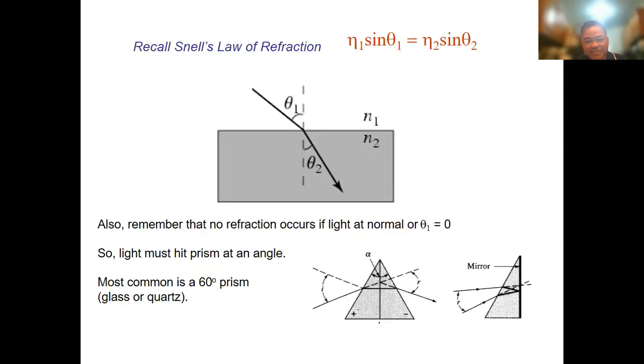Maybe you're familiar with this, right? We have it in chapter 3, Snell's law of refraction. For the refractive index n1 times sine theta1 equals the second refractive index n2 times sine theta2. If the angle equals 0, you don't have any refraction. So to see refraction when you put the light on the prism, it should be at a certain angle. And the angle they use is 60 degrees.